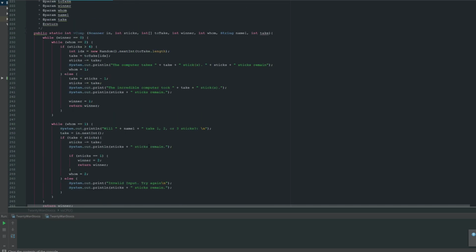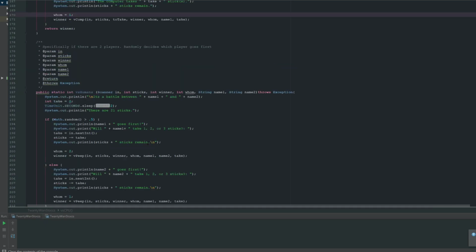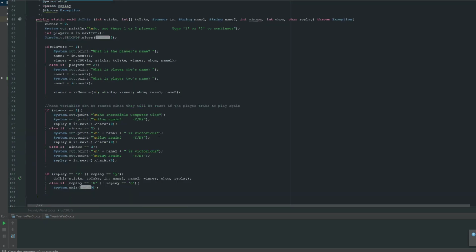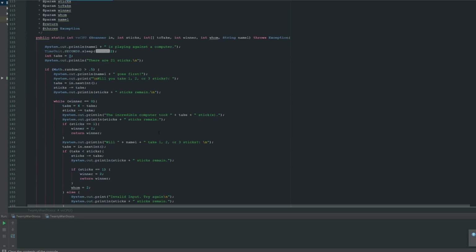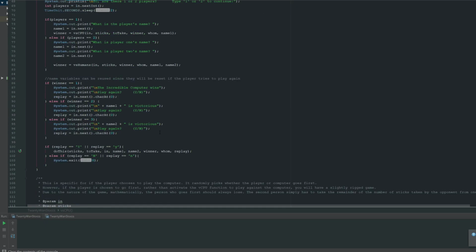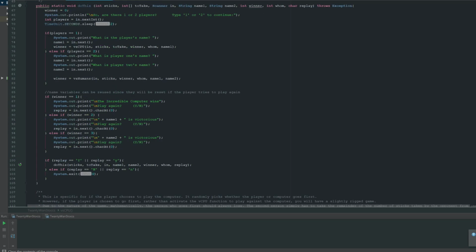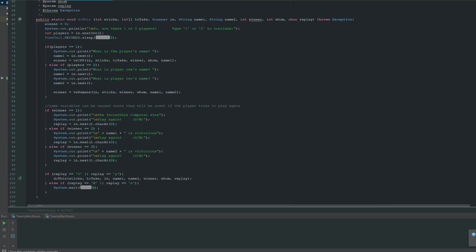And in any of these, it's going to end up returning the winner, which is going to go back all the way up to here, where it's going to read who actually won. So like if the winner is 1, 2, or 3. And the way the winners work is that 1 is always set to the computer, 2 is always set to name 1, and 3 is always set to name 2.